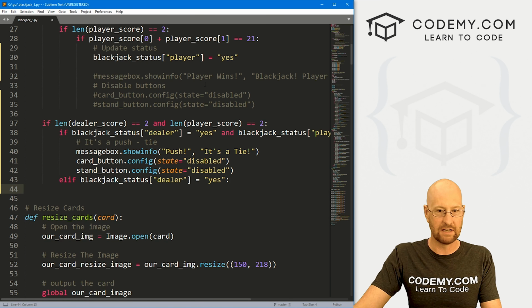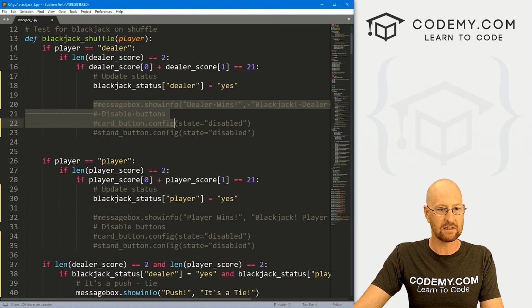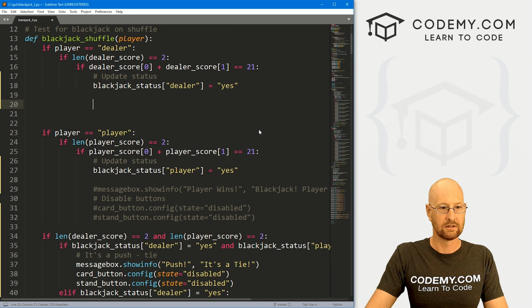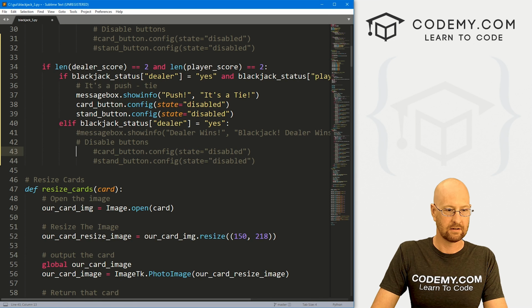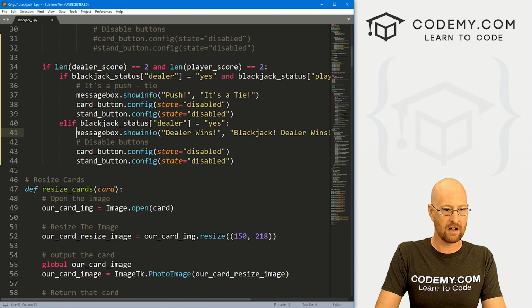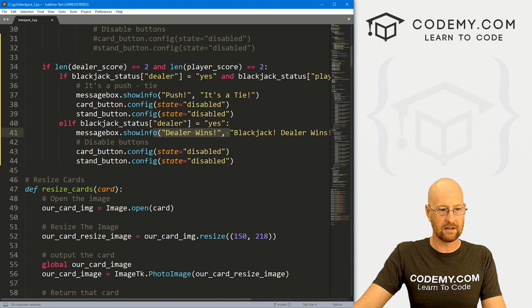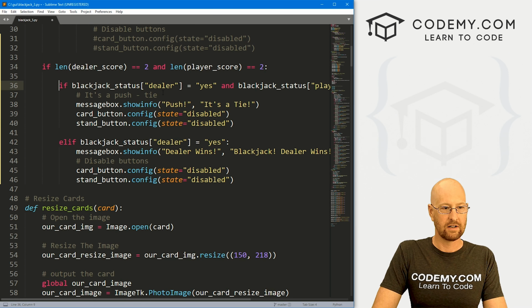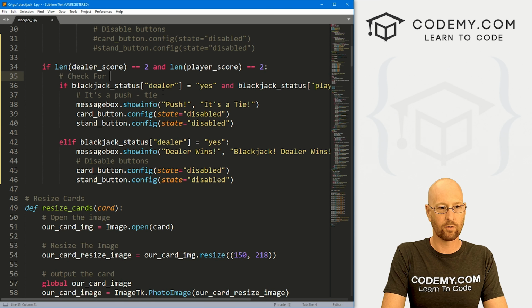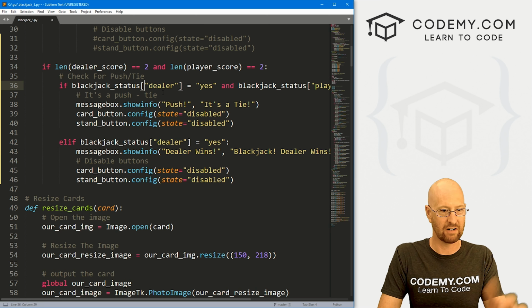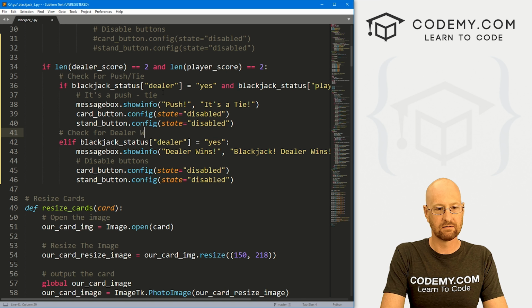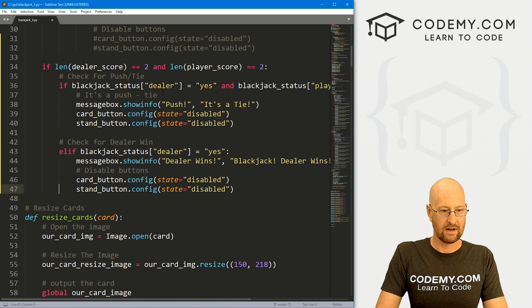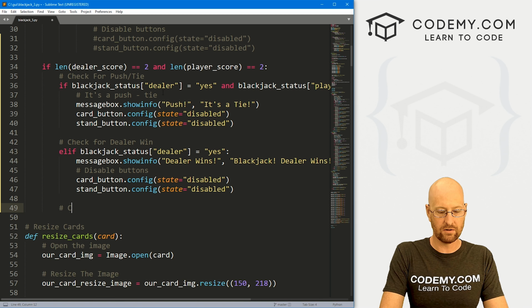Well, that means the dealer has won, right? So we could just copy this stuff from earlier, get rid of it there, and pop it in there. Tab these over correctly, get rid of the comments, and hey, dealer wins, right? So here, let's say check for push slash tie, whatever you want to call that. Here, let's say check for dealer win, right? And then finally, we want to check for player win.